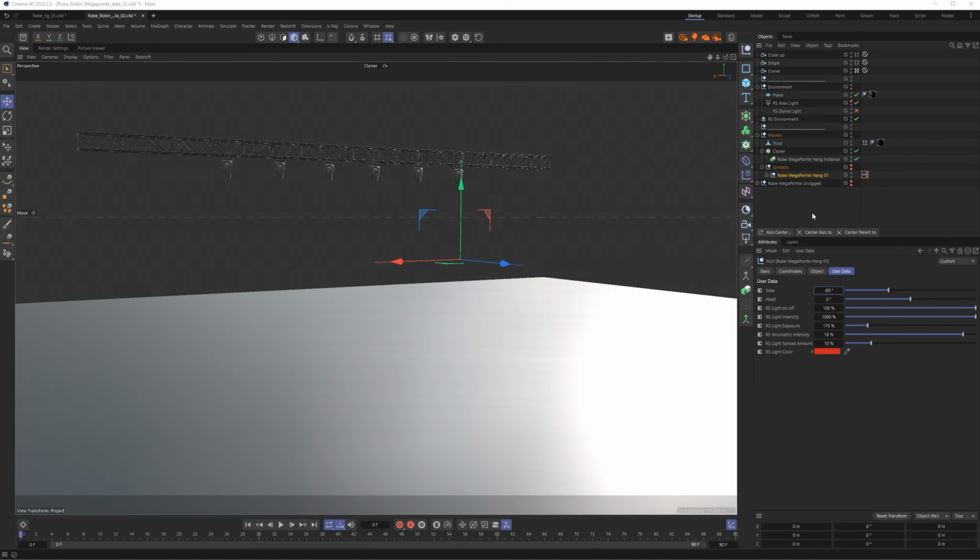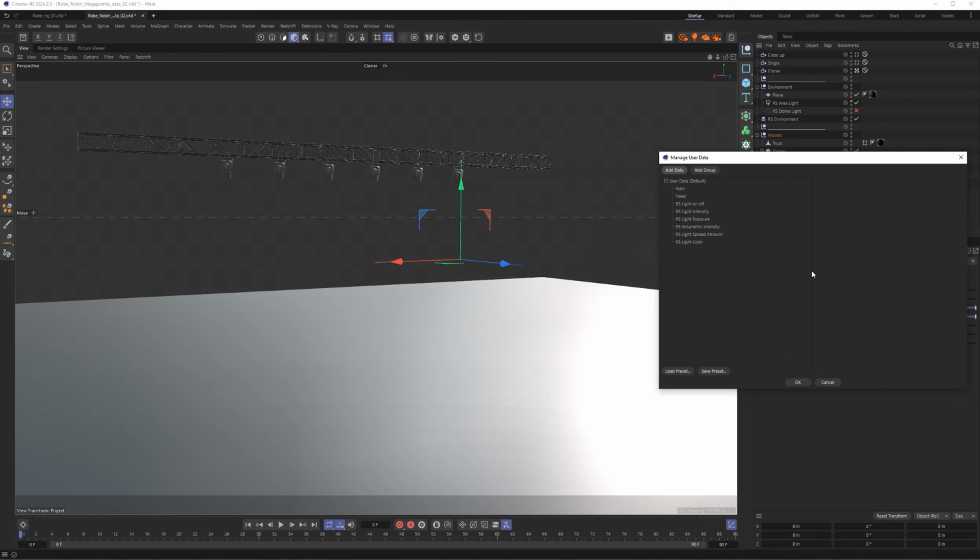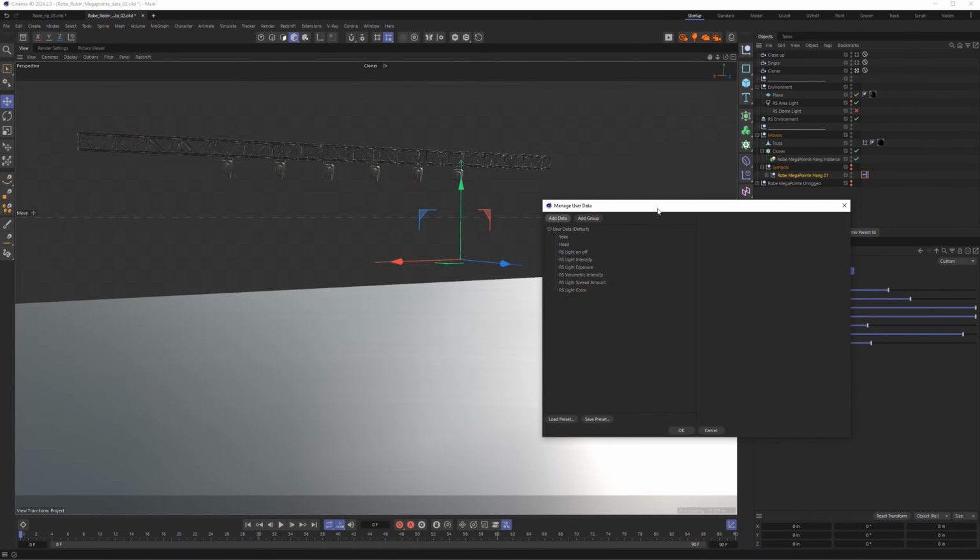All right, two final thoughts that I want to share with you. We're back here in our cloner scene here. If I come into this rigged light here, and I'm going to open up the manage user data. If you want to remove user data, you can just right click on any object here and say remove, or you can grab all of it and right click and say remove. So if you want to clear this stuff out, you can absolutely do that.